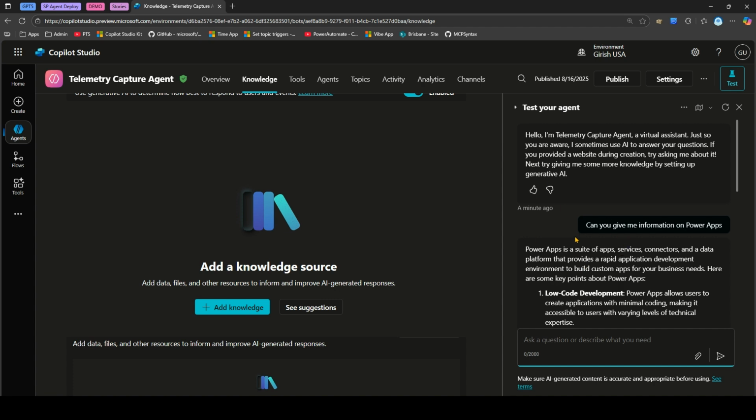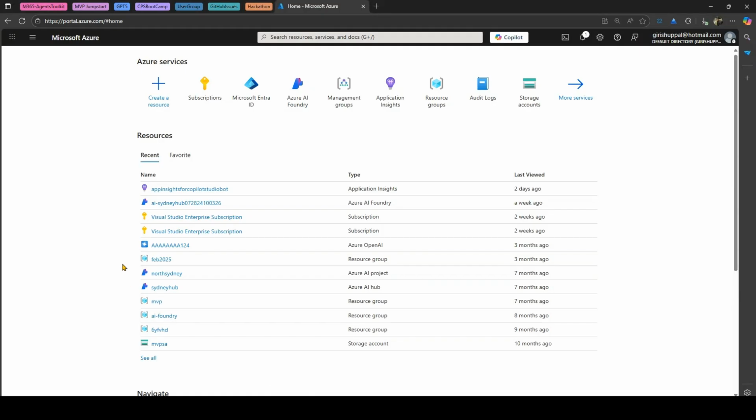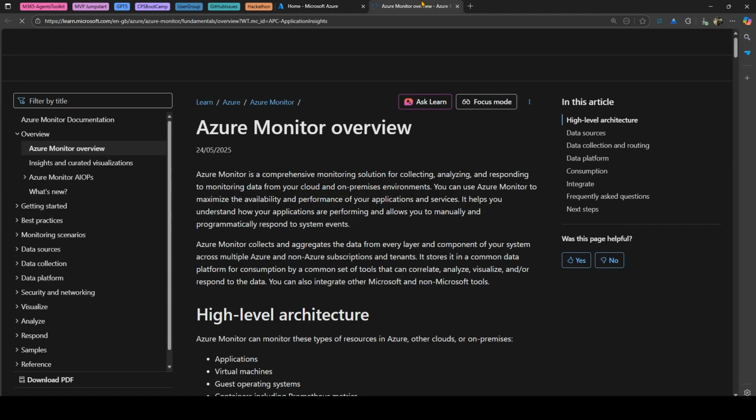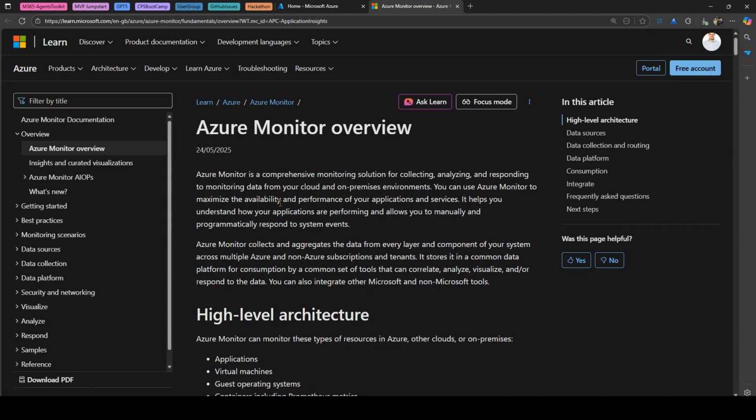Now, if I want to track all the conversation happening between me and this agent, I'm going to make use of Application Insights. Application Insights is a service within Microsoft Azure. Now, I'm in portal.azure.com and I have various resources created. I have already created Application Insights. If you want to know more about Application Insights, you can go into the overview and check what it is.